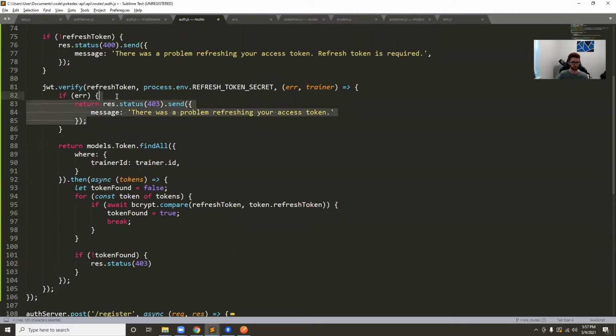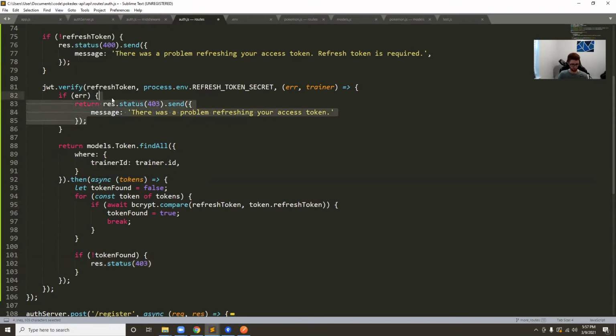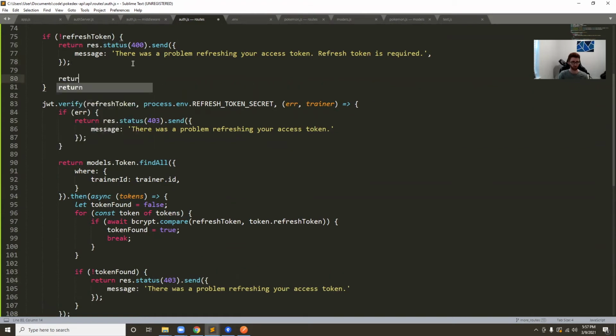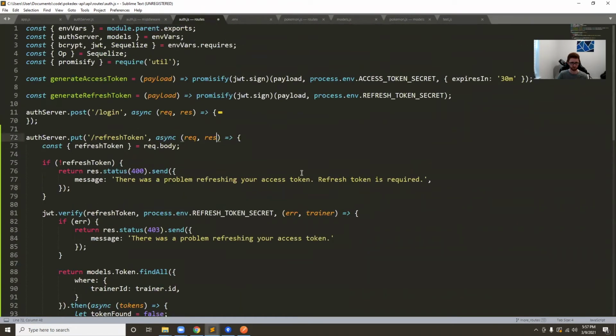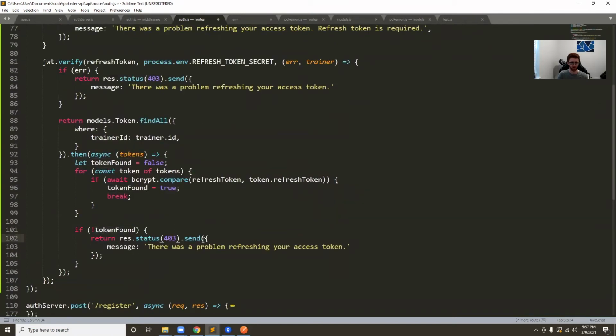Let's just copy this one. Paste it there. And I just remembered we need to be returning this so that the code doesn't keep running. So make sure whenever you're doing res.status, you either return the status or you do return next. But in this case, we don't have a next property or a next param in here. So we don't need to do return next. Okay, so back down here, if token was not found, we're going to send them an error message.